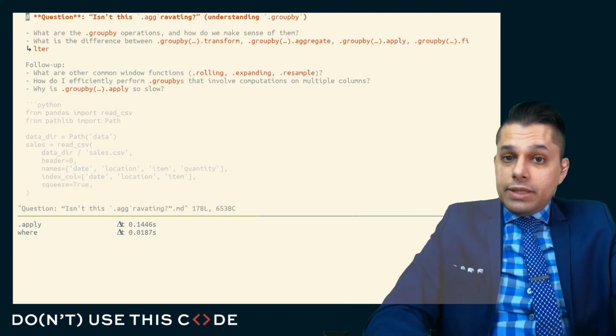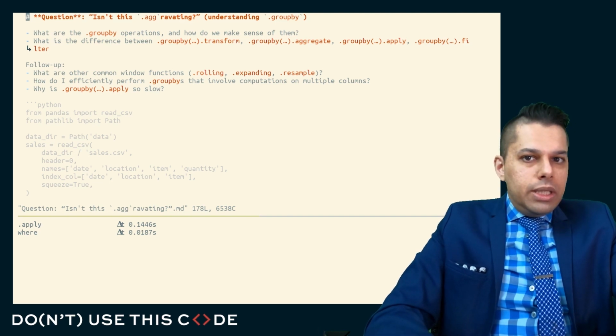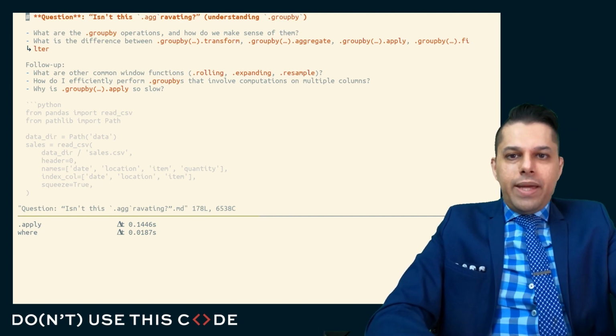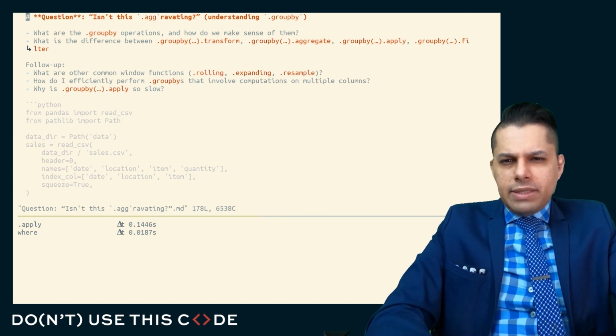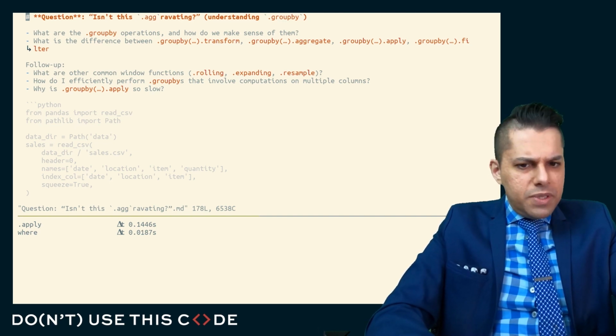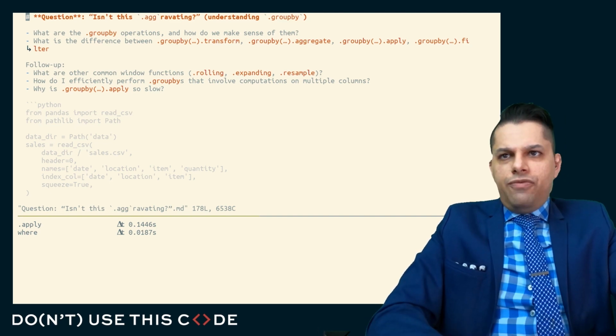Our next question is titled, Isn't this aggravating? And this question is all about understanding pandas group by. What are the group by operations? How can we make sense of them? How can we use them? Specifically, what's the difference between transforming, aggregating, applying, and filtering?